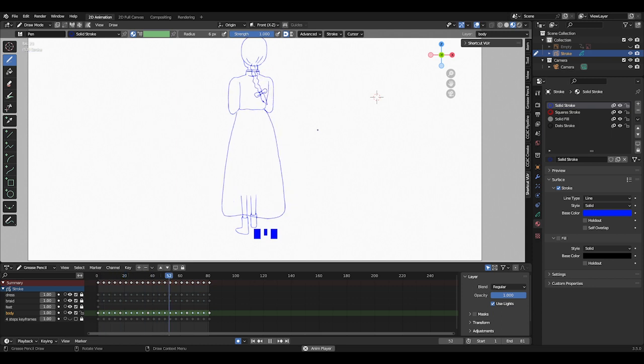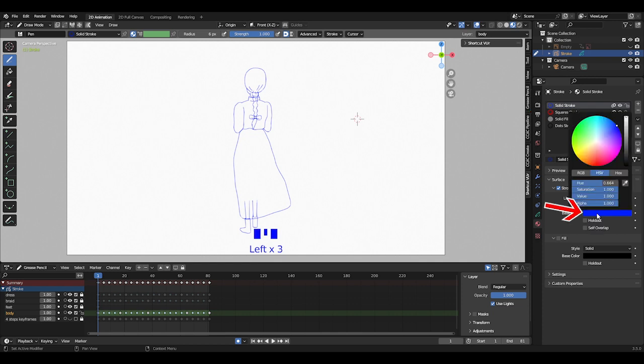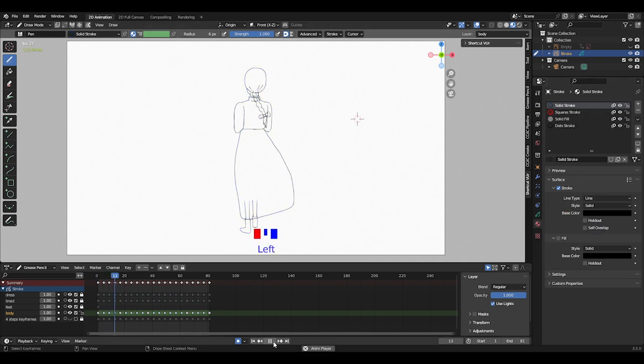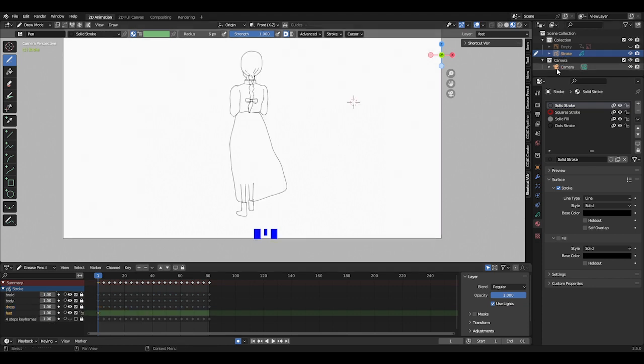Before moving into the coloring section, let's reset the solid stroke material to black. We also need to reorganize our layers in order to facilitate the coloring. After selecting your layer, just move it with the up and down arrow. In this order, I have the braid, the body, the dress, and the feet. Let's start with the color palette.